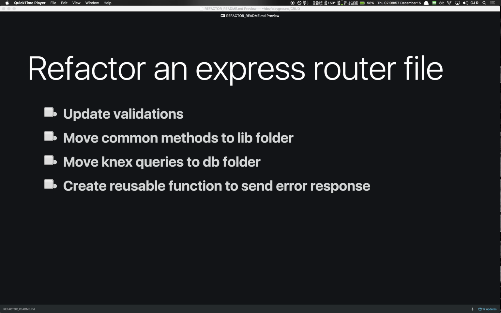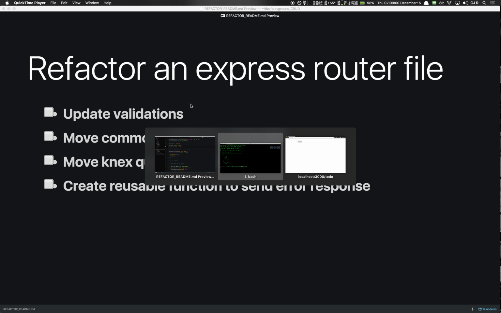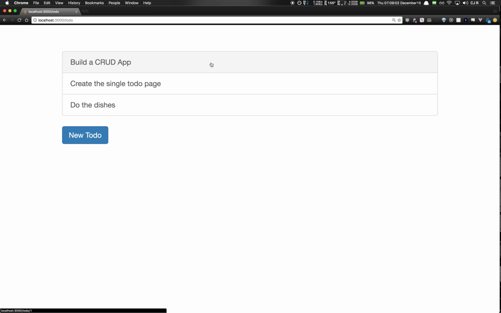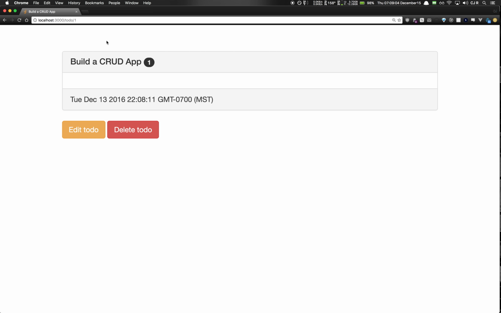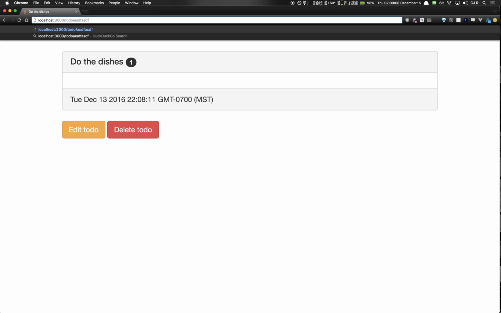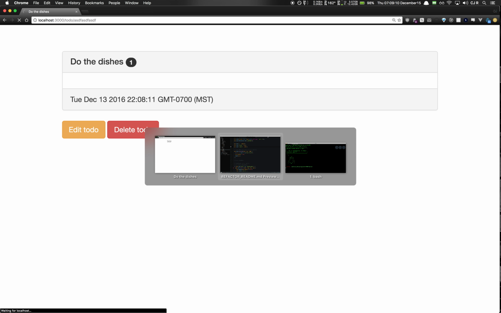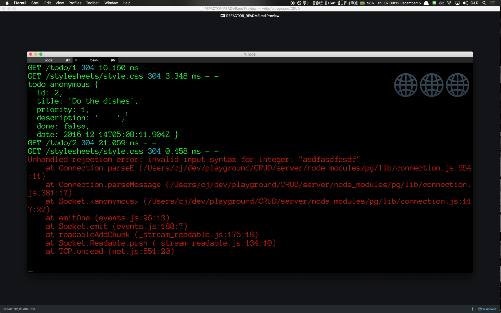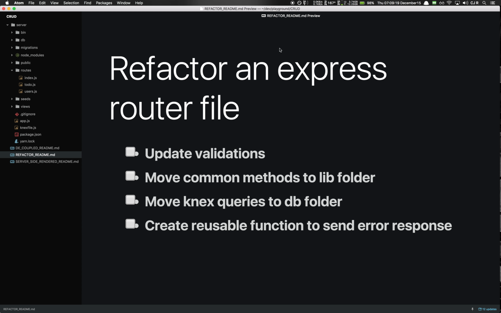So let's get started. The first thing I'm going to do is update my validations. One thing I noticed, if I go to to-do/1, that works. If I go to to-do/2, that works. If I go to to-do/what, that just breaks. And if we look at the error that we're getting, invalid input syntax for integer, ASDF. So my current validation for the ID is not correct. So I want to update that real quick.